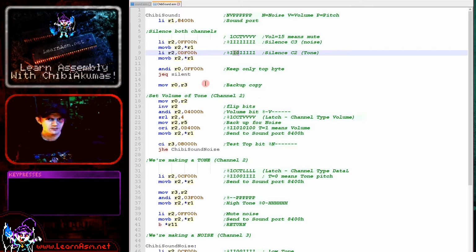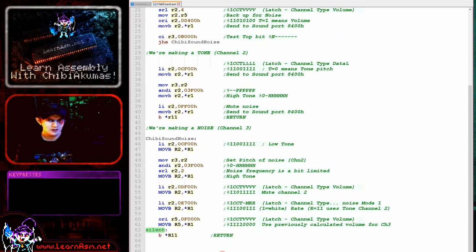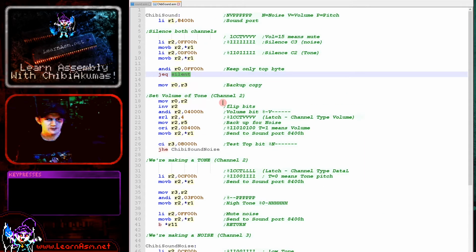Okay, so that's silenced our sound. Then we're masking out the top byte, which is the only one ChibiSound's using. If it's 0, we're done because we're silencing the sound here. After that, we're going to set our tone. So what we're doing here is we're taking our bits here, and then we are flipping the bits, and then we're taking effectively the bit 6 here, which is the only volume bit in the ChibiSound definition, and then we're shifting it to the left to this position here.